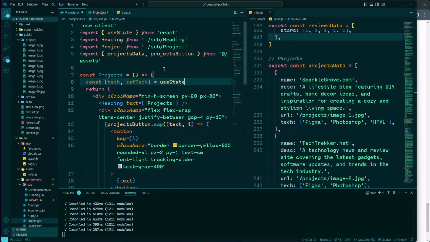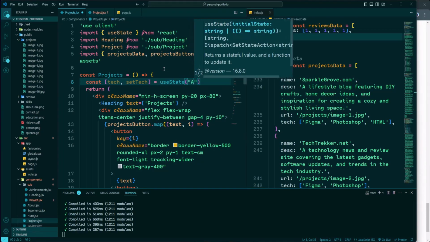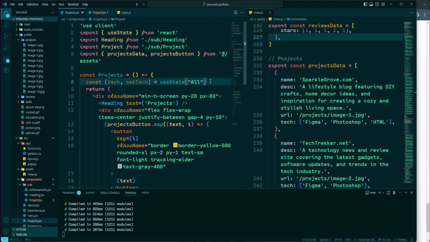And then I'm going to insert here the default value all. Again, make sure that you import useState from React, otherwise you will get errors. So this line creates a state variable called tag and a function setTag to update its value. We initialize tag with the string all, which will be our default state. This tag state will be used to determine which projects to display based on the selected filter. The initial value all means that by default we want to display all projects.